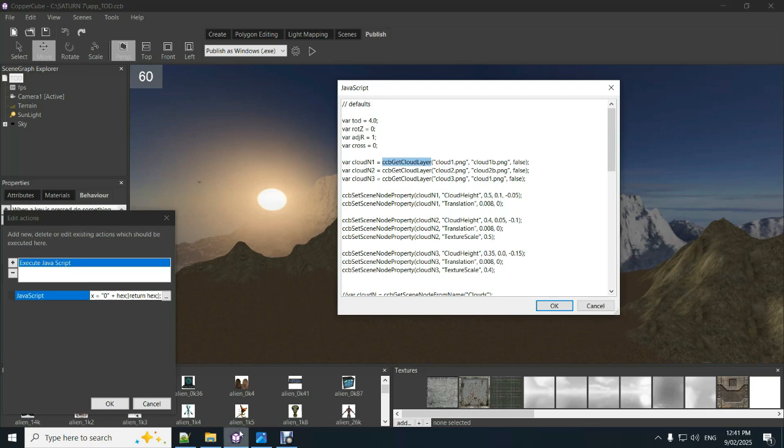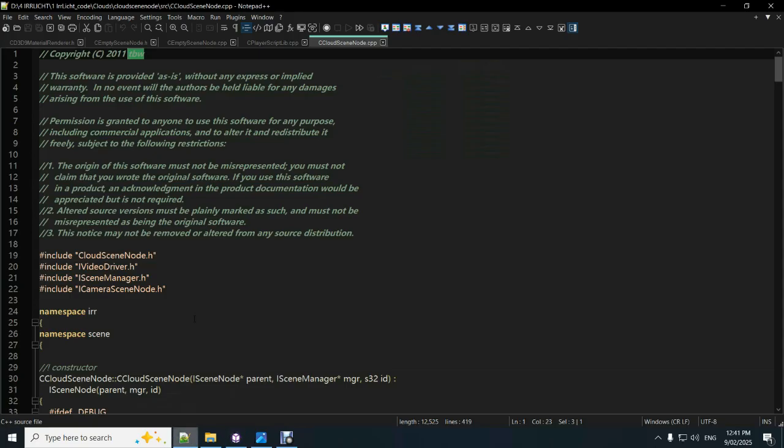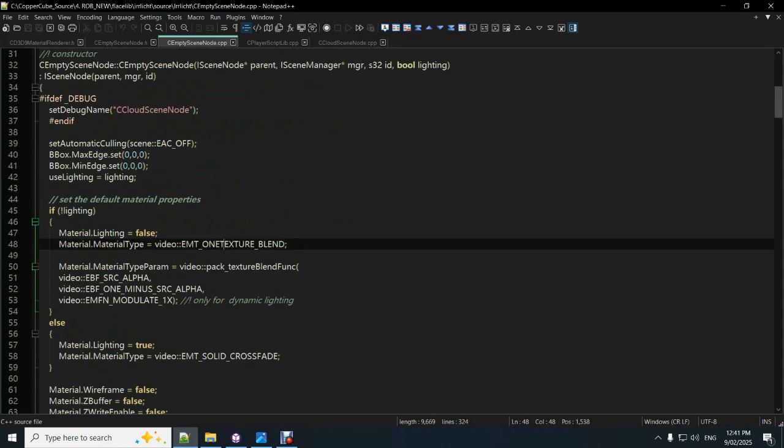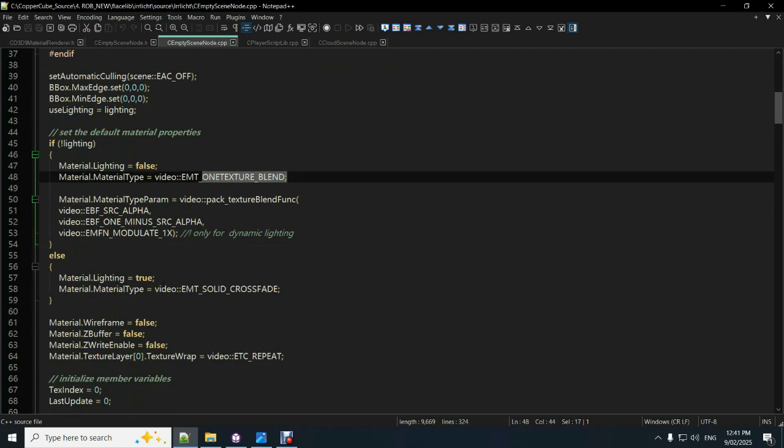The default setup of the way it was set up originally is not to have any dynamic lighting. It uses a material called one texture blend. There's no dynamic lighting for that, so lighting is turned off. But I've got another setup. You can actually use dynamic lighting. So this is something extra I put in, and I've used my new material.